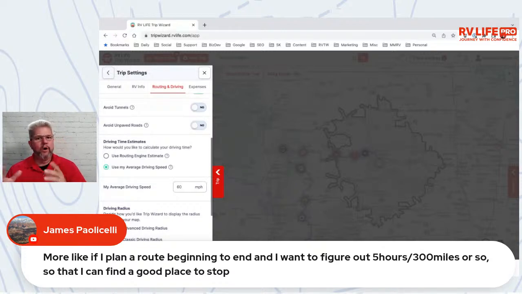If you just want to motor and make tracks, 60, 62, 65. Again, we're talking an average speed, which means when you stop to make lunch, that's coming down. When you stop at a rest area, that's coming down. When you hit that stretch of 67 miles an hour, it's going up, those types of things. So 55 or 60 is the most common.